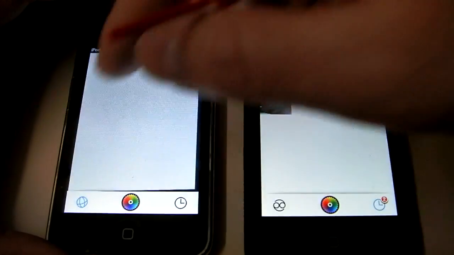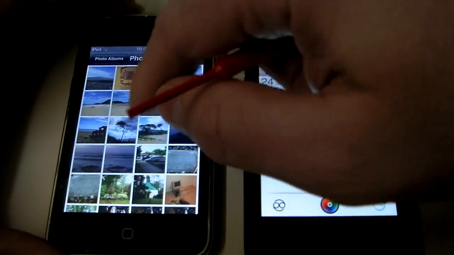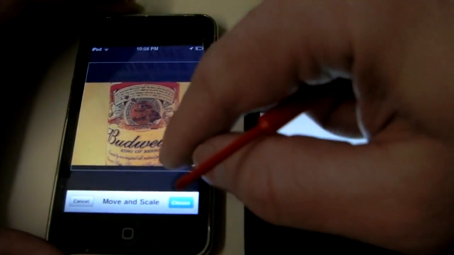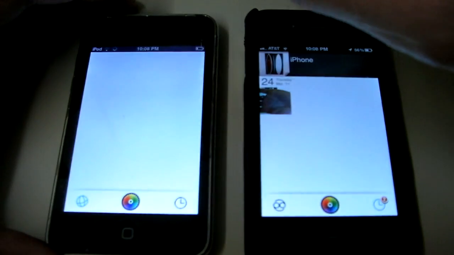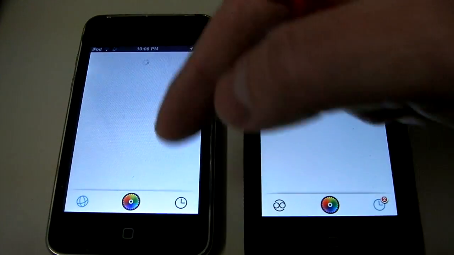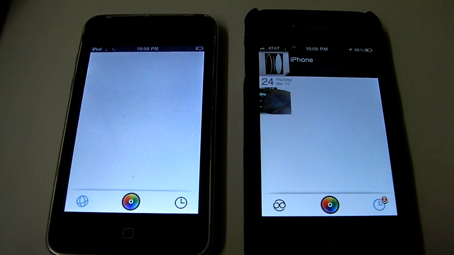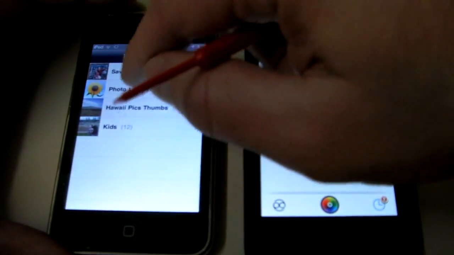So once again, we can go the opposite way here. So we'll go into a photo library here. We'll do the picture of the Budweiser. You can move and scale it. We've added it in here. And we'll see if it shows up here. And you pull down to refresh the screen. Yeah, maybe that didn't work.